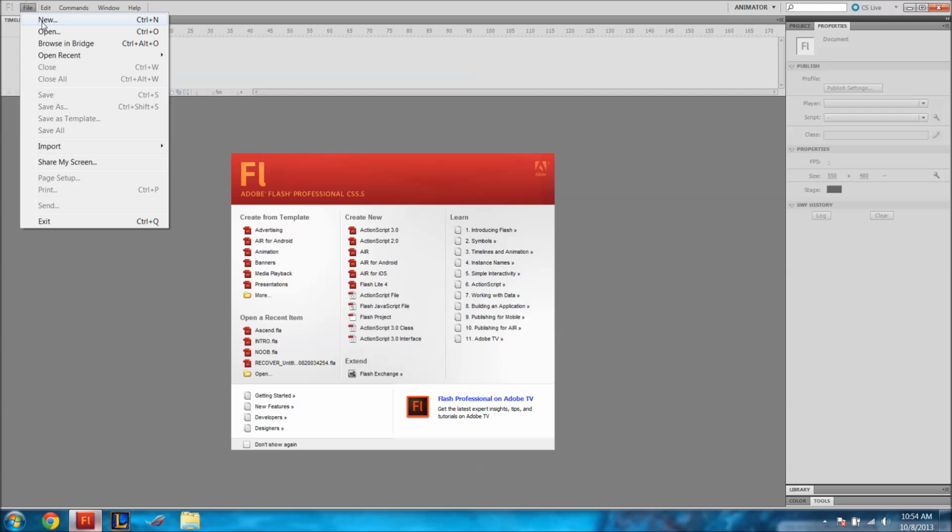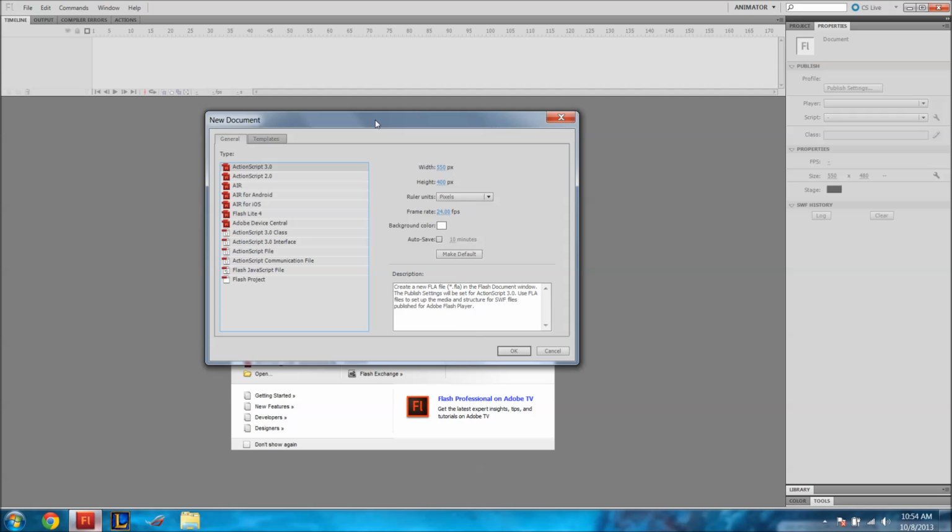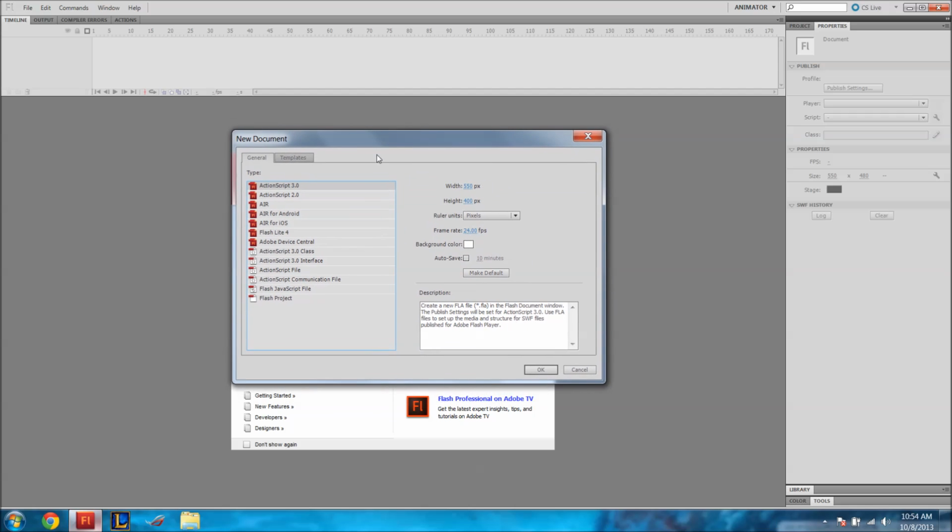So I suggest going up here and doing the regular File and New, and when you do that, this window comes up. This window is how to set up your Flash file. So width and height, that's the width and height of your showbox or canvas or whatever you want to call it, the area where your animation will be taking place.